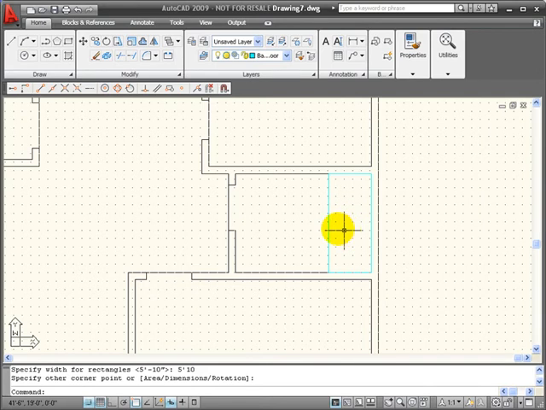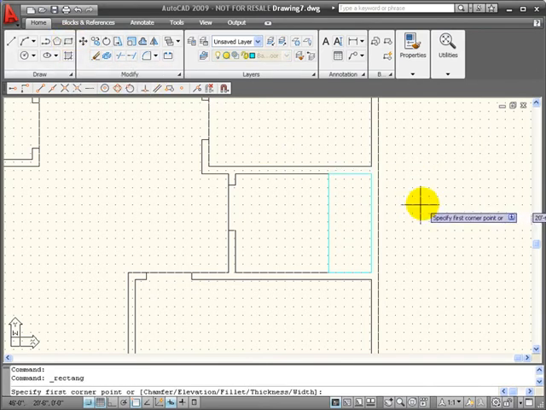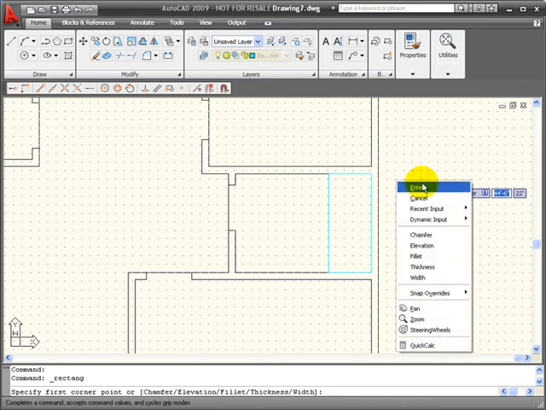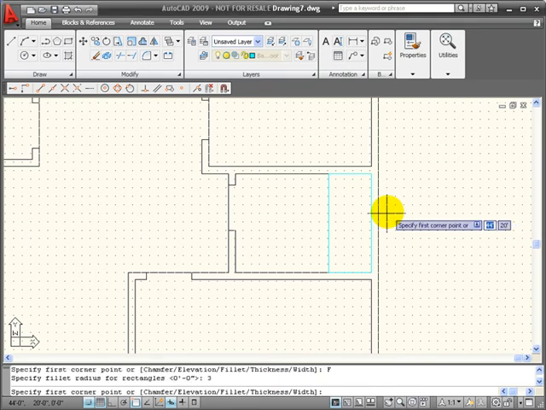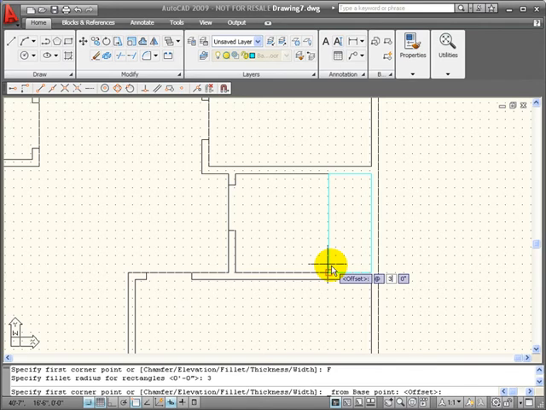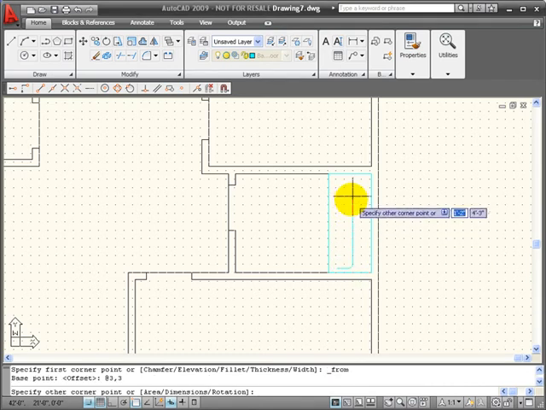For the interior of my tub, I'm going to choose rectangle again. I'm going to right click and choose fillet, and for the fillet radius we'll put in 3. And to specify my first point, I'm going to choose snap from, and snap from this corner point, and here I'm going to say it's going to be relative, so at 3 on the X, comma, 3 on the Y, and we'll start our rectangle here.